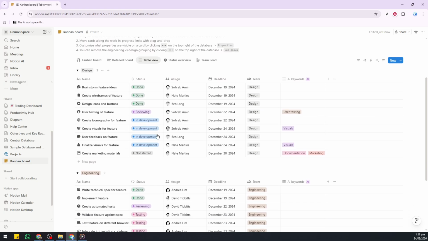And that's it. You've logged in, opened templates, searched for Kanban board, added the template, opened your board, moved a task, and explored both detailed and table views. You're ready to manage work visually and adapt the setup as your projects grow.